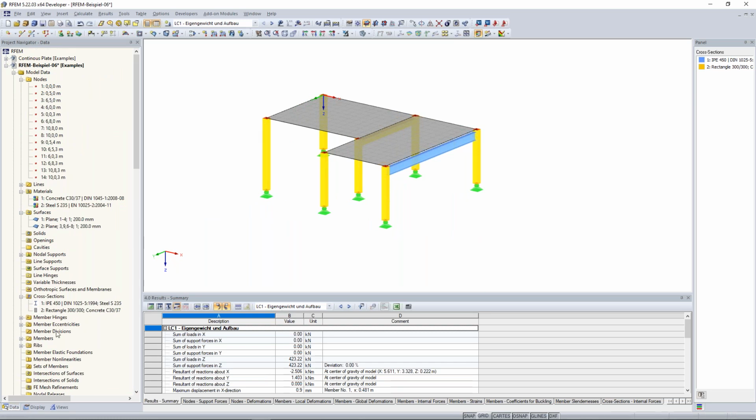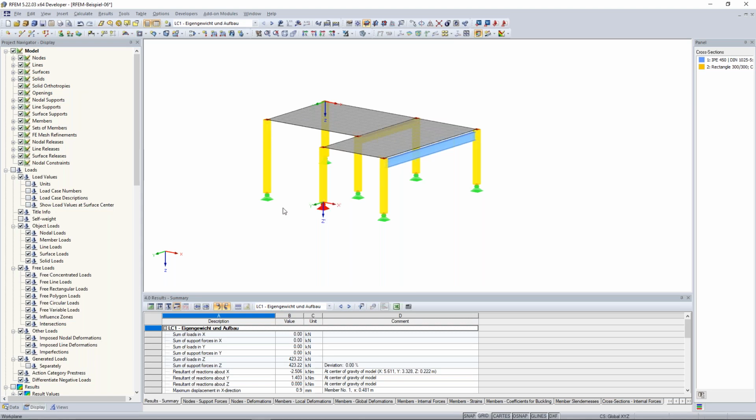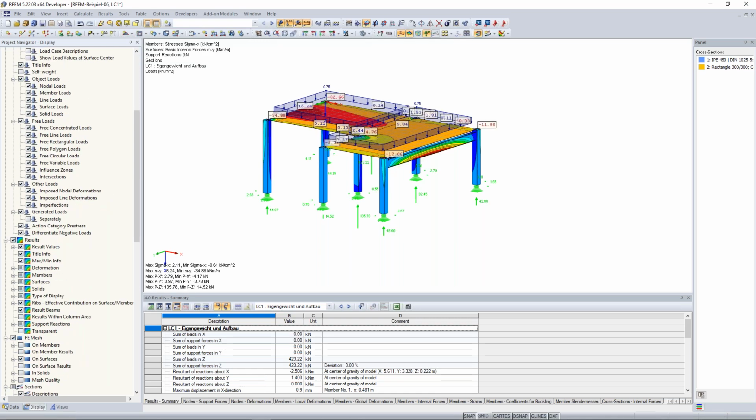Good. Yeah, then jump to the next tab of the navigator. This is the display navigator. When you want to hide something or when you don't want to show something of this model structure here, you can go here and deselect that. For example, I don't want to see these supports here. I go here and deactivate the nodal supports, and I don't see the nodal supports. The same with the loads. Here I can activate them. I have this kind of function also here in the symbol bar, and the same with the results.